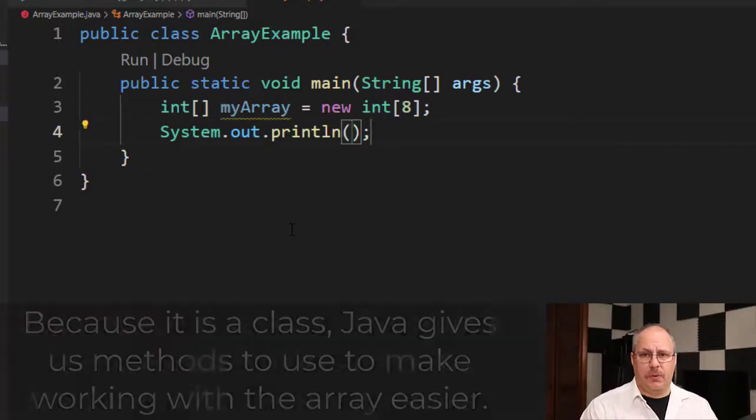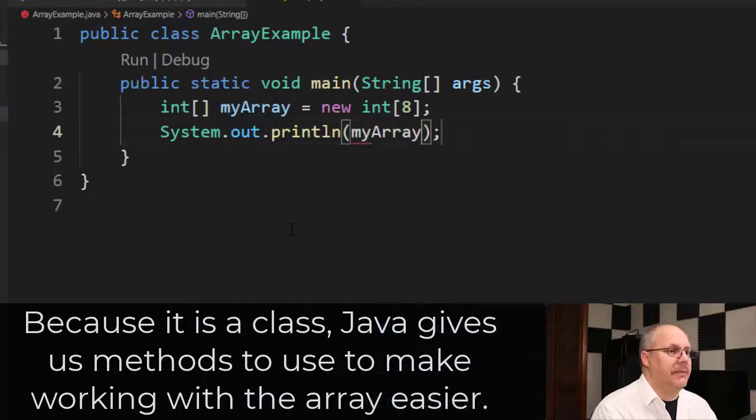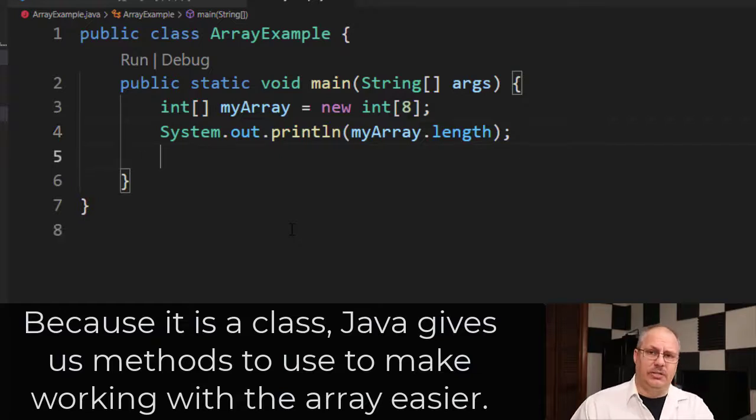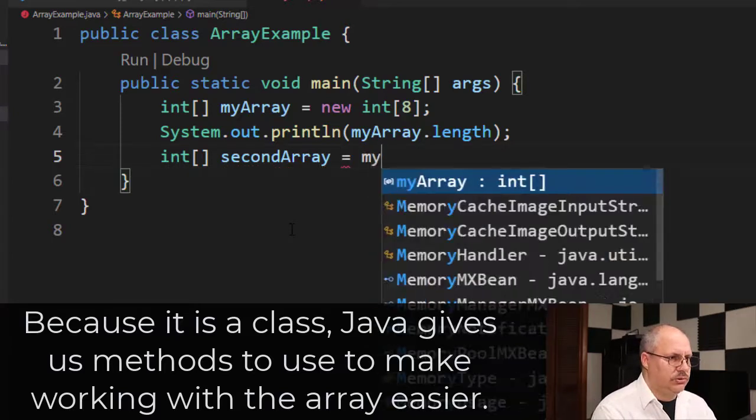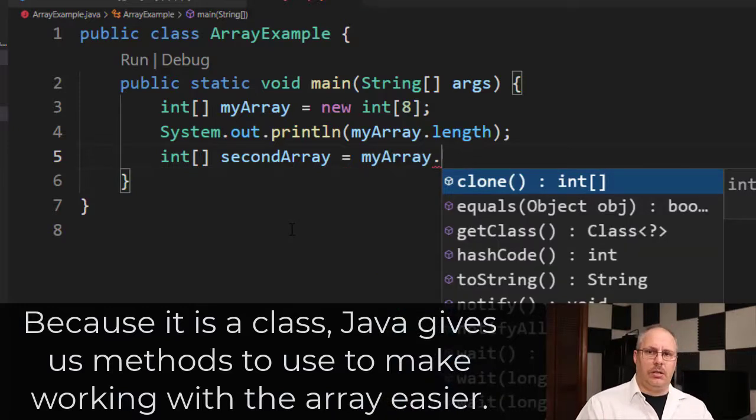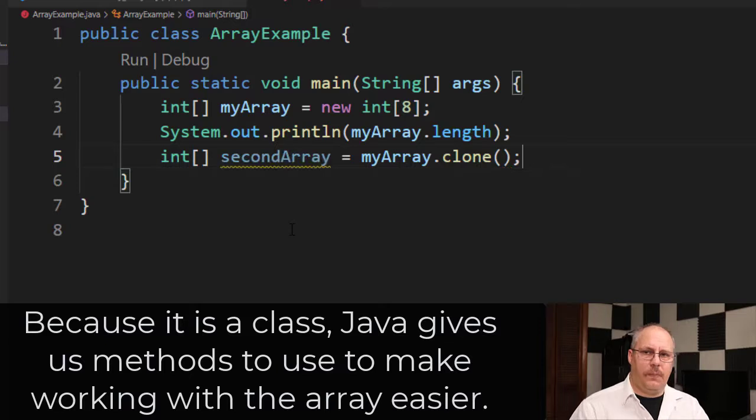If I want to print out, for example, how many elements are in my array, I can say myArray dot and then length. Likewise, if I need to duplicate my array and I want to create a second array, all I have to do is create that, and then I can say equals myArray, and I can clone it. And so I have a couple of really simple methods that I can use to make working with arrays a lot easier for me. Now, could I do these things in C++? Well, sometimes I can.